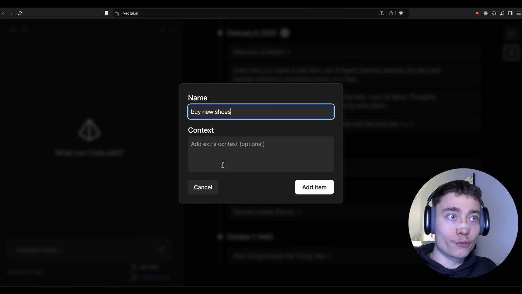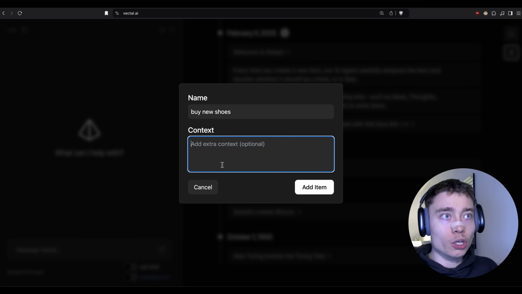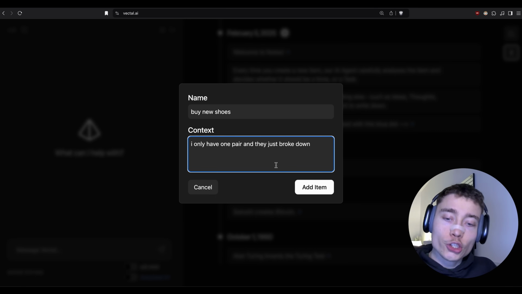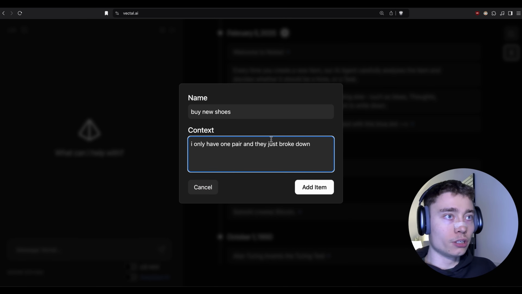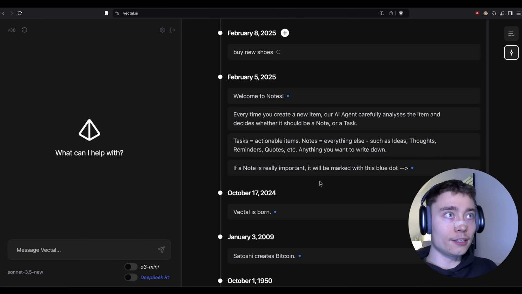But if you only have one pair of shoes and they broke down and you have no shoes, then this task is one of the most important tasks that you have to do because otherwise you have no working shoes. So inside of context, say, I only have one pair and they just broke down. If you include this, which is like 8 words or something, this is hugely important context that will help the AI agents accurately position this, which will come into play anytime you use the chat agent or anything, right? So make sure to add context to any new item you create.